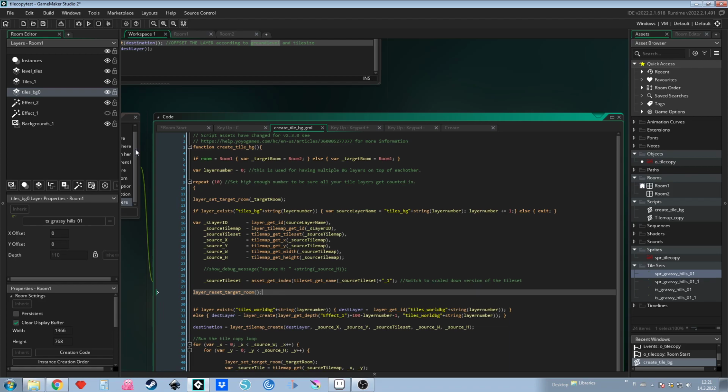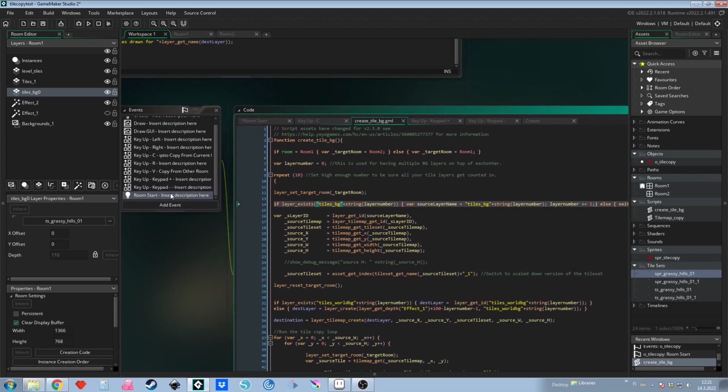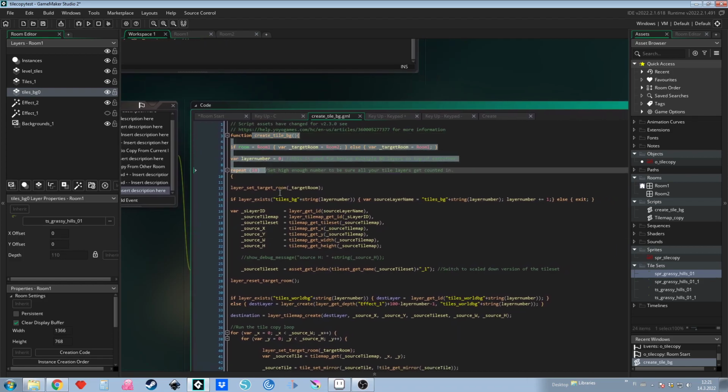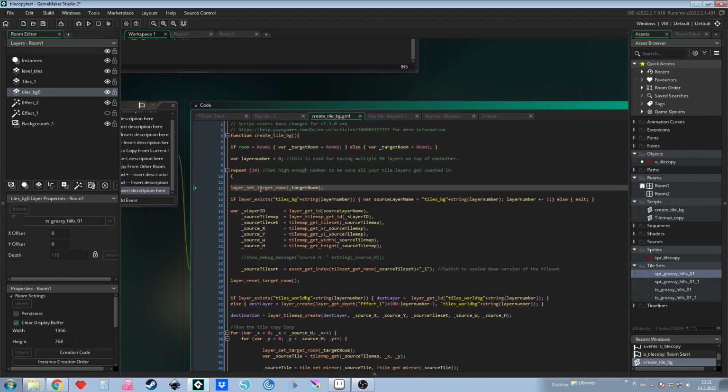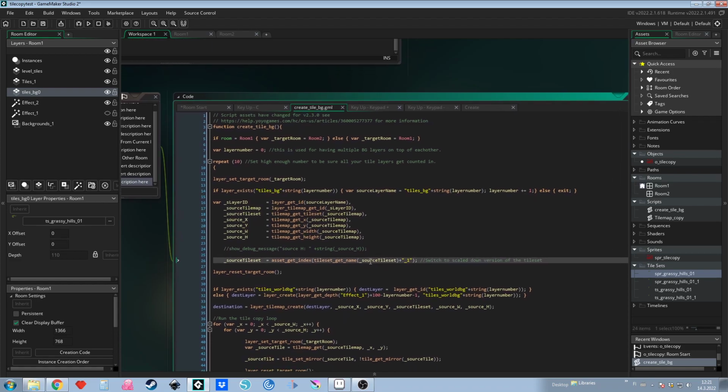So as the room start event launches, I go through this. Let's say that I'm in room 1. So here I'm switching to room 2. I'm sniffing out its background layers. I declare variables with information like the layer IDs, tilemap IDs, tilemap tile sets that they are using, X, Y, width, height, etc.